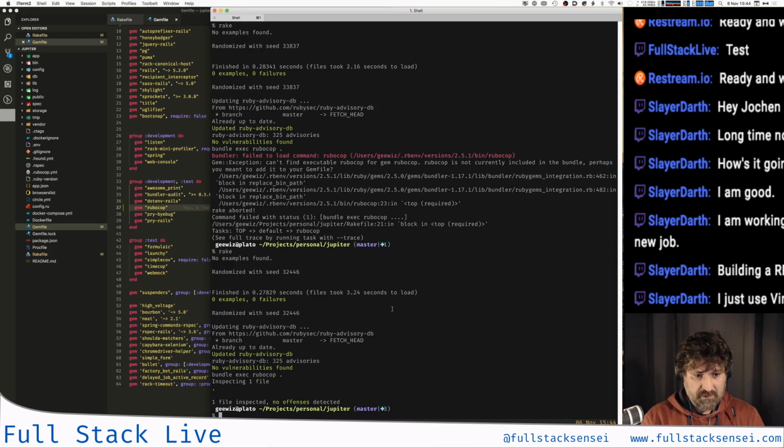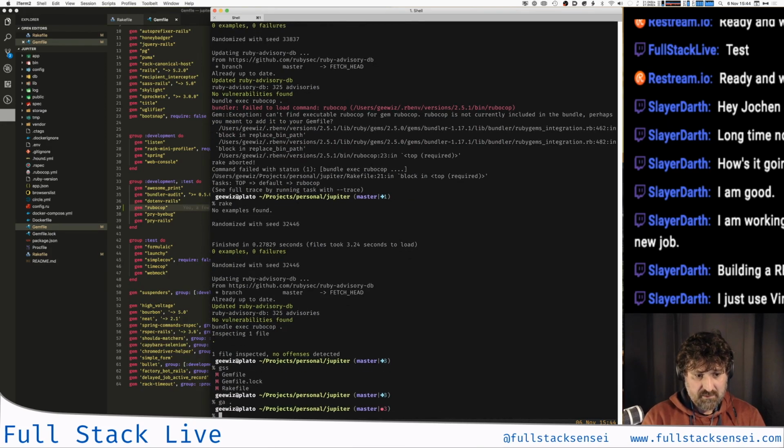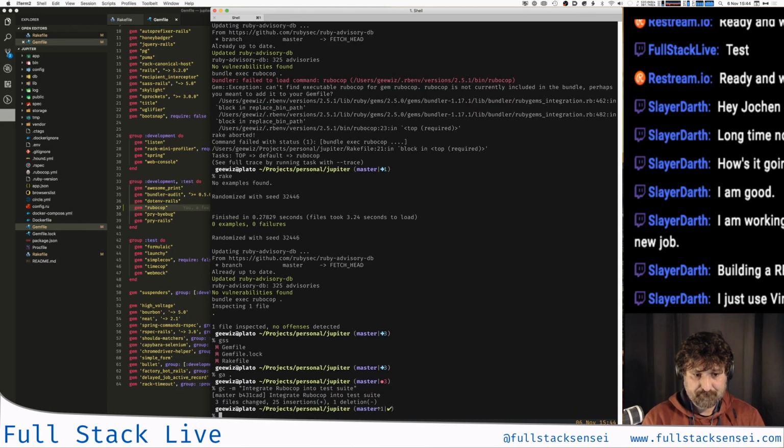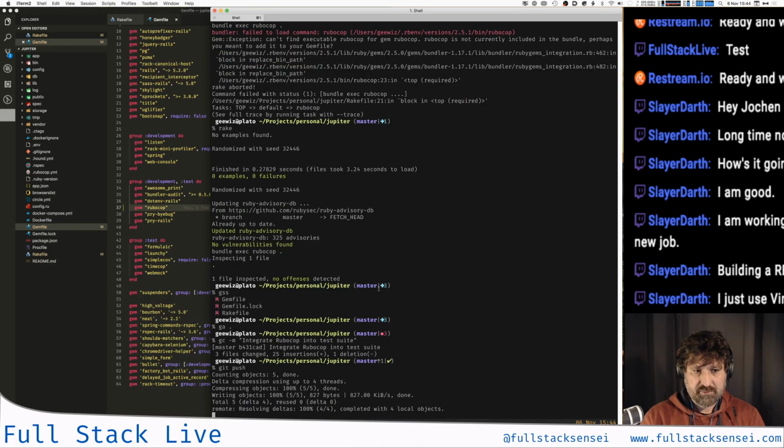So, getting distracted already, but I'm happy to have a vibrant chat. Okay, the rubocop integration is working, so let's commit this, integrate rubocop into test suite, and I'll also push it to the repository.